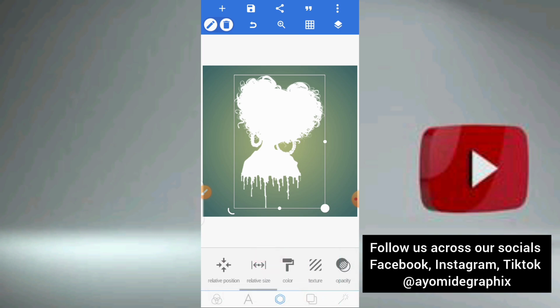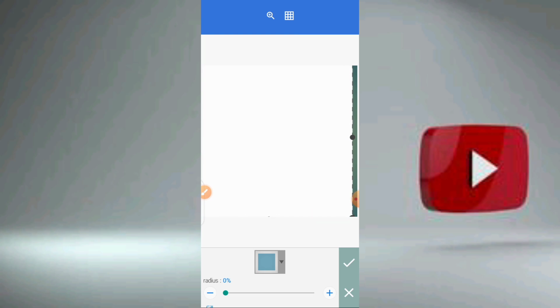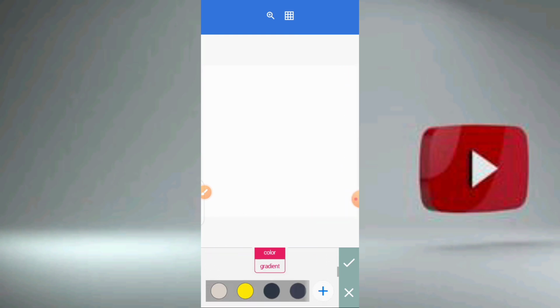Now after that, we are going to draw an overlay. Click on shapes. So that's it. We are drawing an overlay. Then you give it color, or any color you like. I'm using color blue for this tutorial.